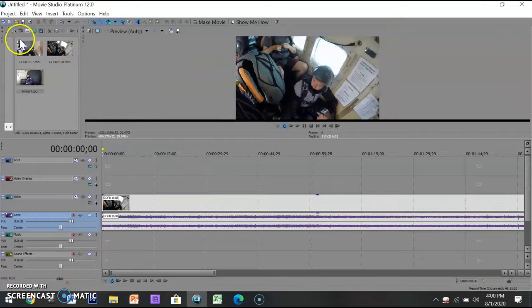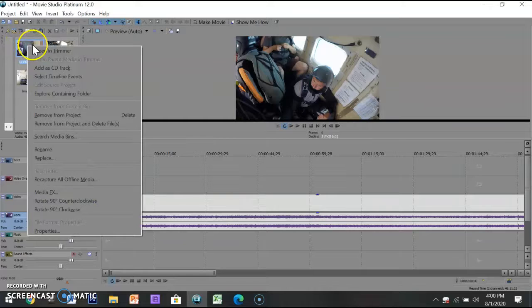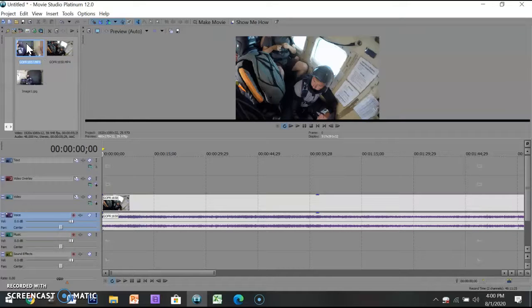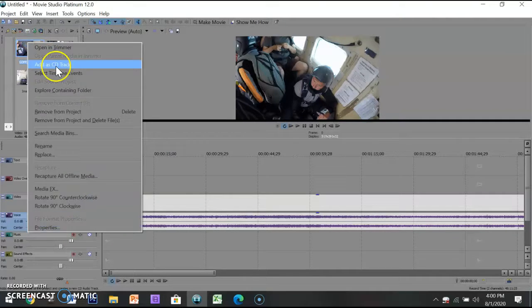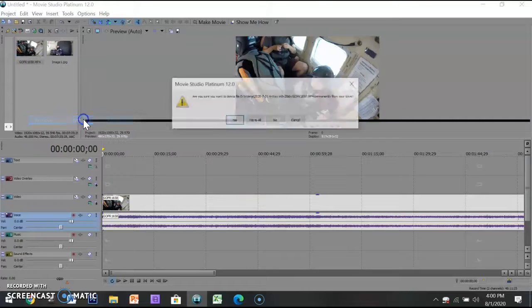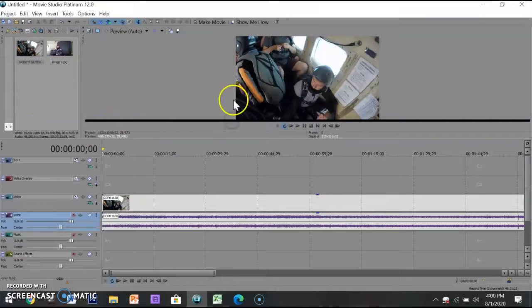And in fact, I'm going to go up here. I don't even need that section anymore. So I'm right clicking. I select it with my left mouse button, I right click it, and I'm going to say remove from project and delete the files, because it's just a lot of extra stuff.